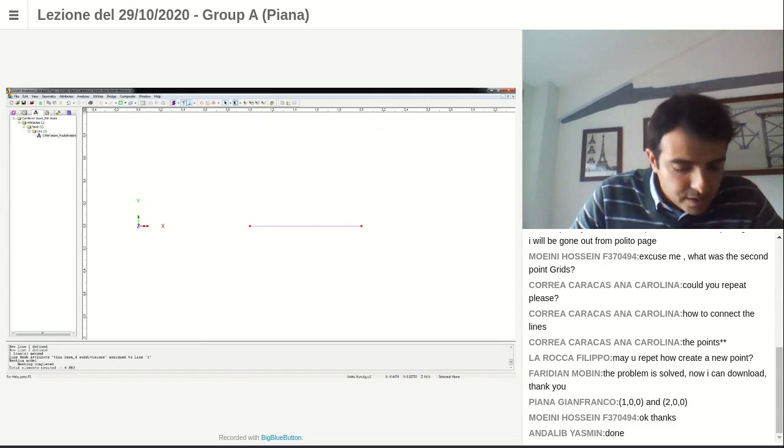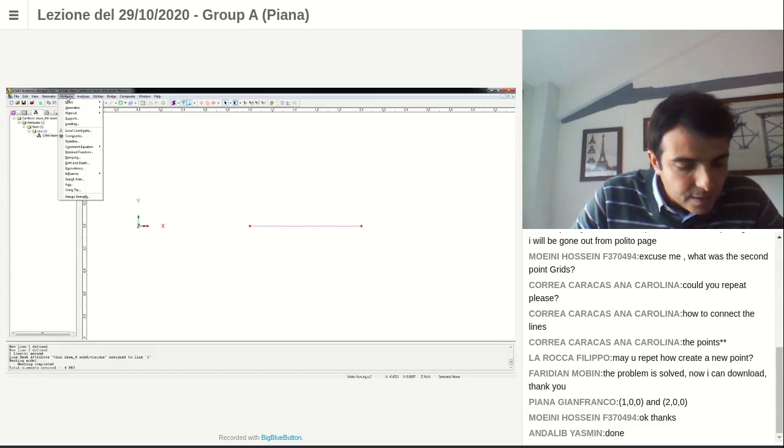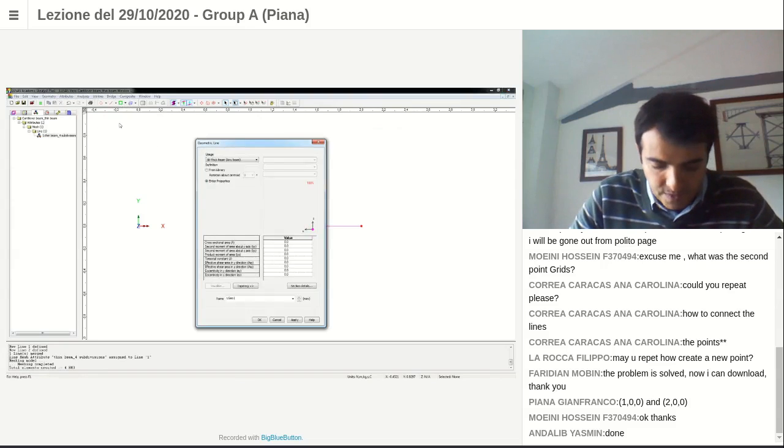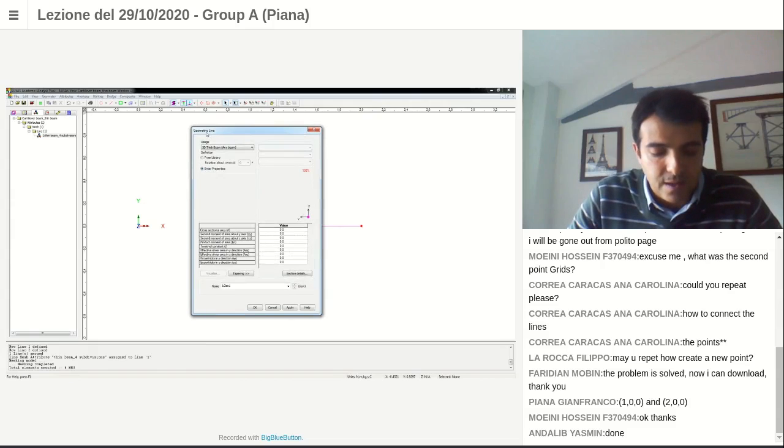Okay, so at this point we can come back here again on attributes and move to the second command. So geometric, we want to assign geometrical properties to a line again. So geometric line. Here again, pay attention that you need to select properties coherent with the finite element that you selected.